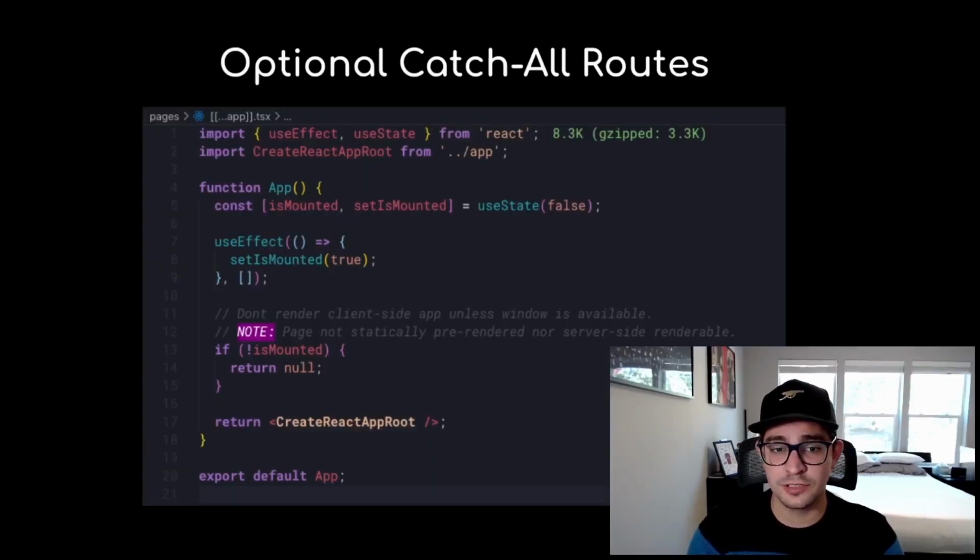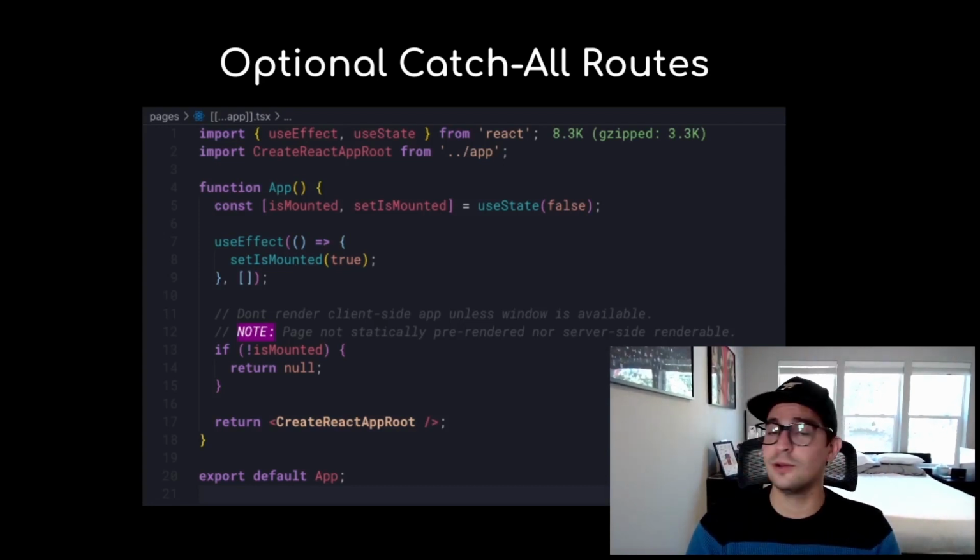The last strategy, leveraging optional catch-all routes, is essentially the previous strategy I described, but with one introductory step of leveraging optional catch-all routes. I'd like to note to you in this code that the only difference between the previous strategy is the file name. Namely, there's an extra pair of square brackets.